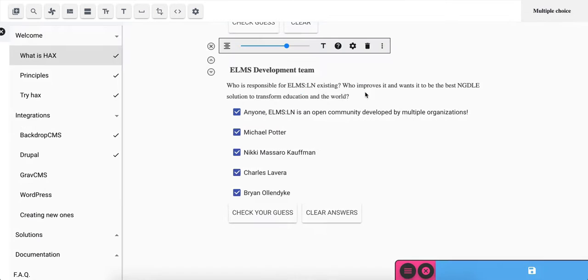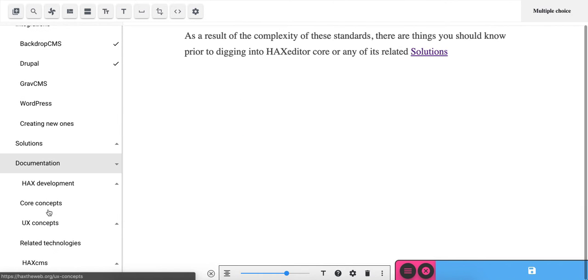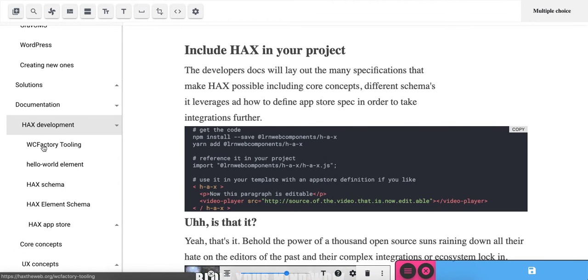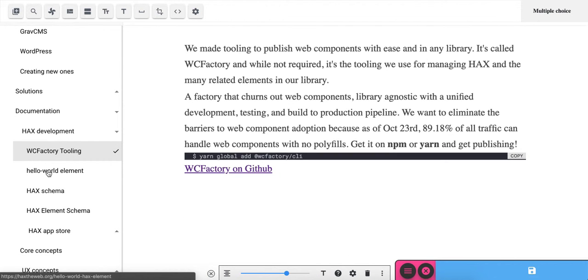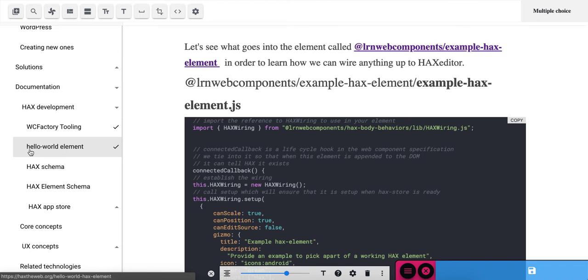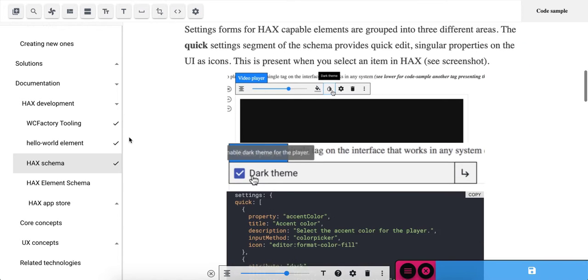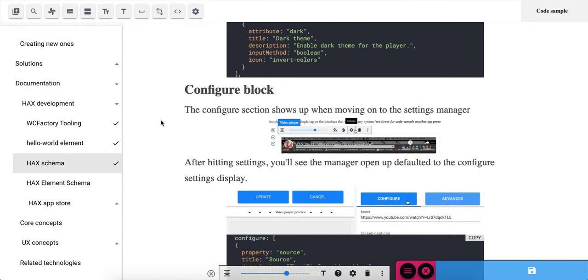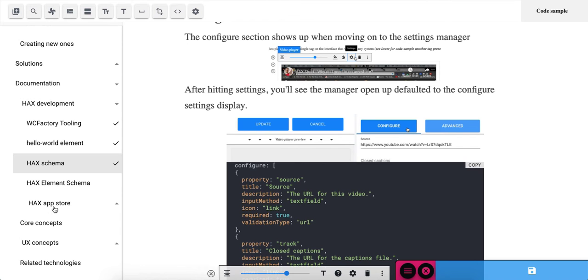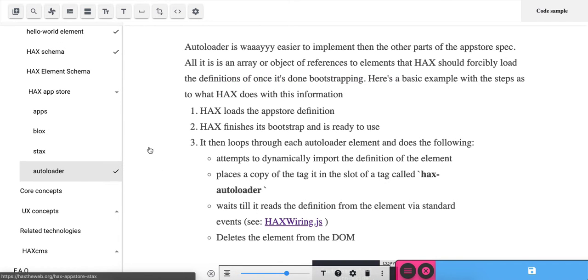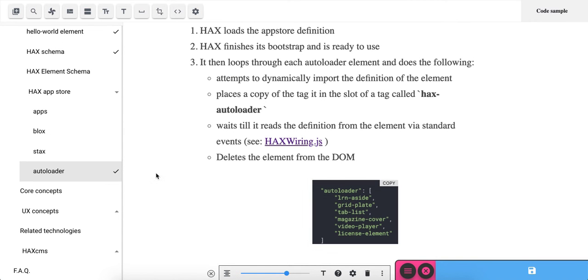You can learn more by reading through the documentation on this website, like under documentation, about how to create new elements, what our tooling looks like, what that tool chain is, how to get more involved in the project, how to make a vanilla hello world element that's wired up to HAX using the HAX wiring that we provide, what the HAX schema actually is, because it's an abstraction of JSON schema, what it looks like, how things in the code relate to things in the UI, how to integrate what we call App Store spec, which is how we load up things like all those elements that are provided in this site.